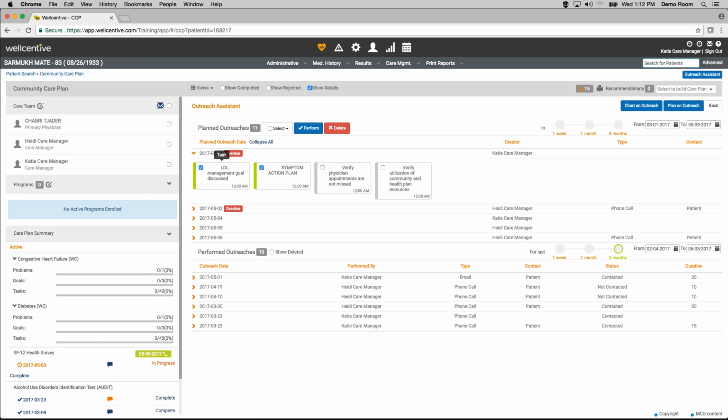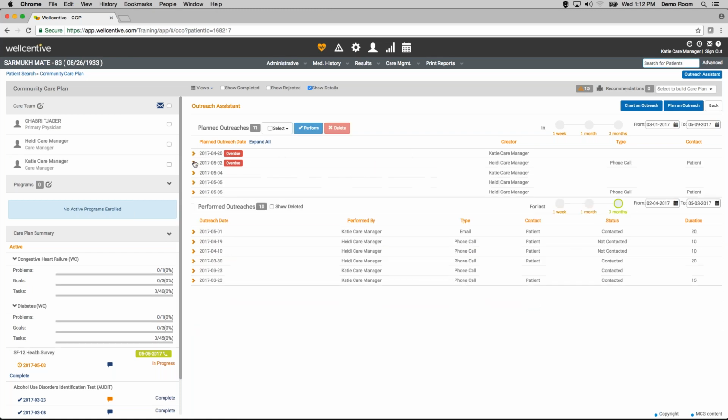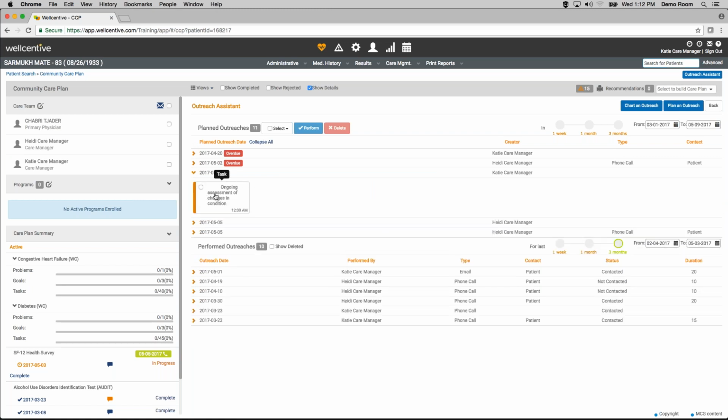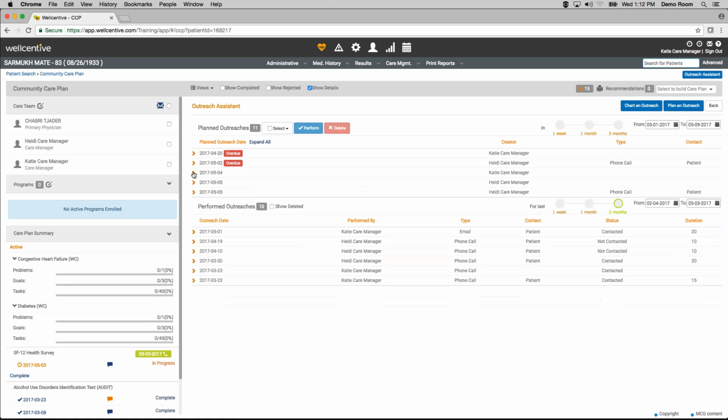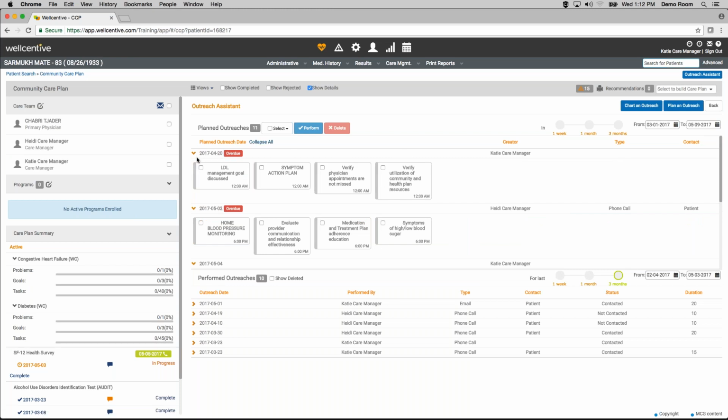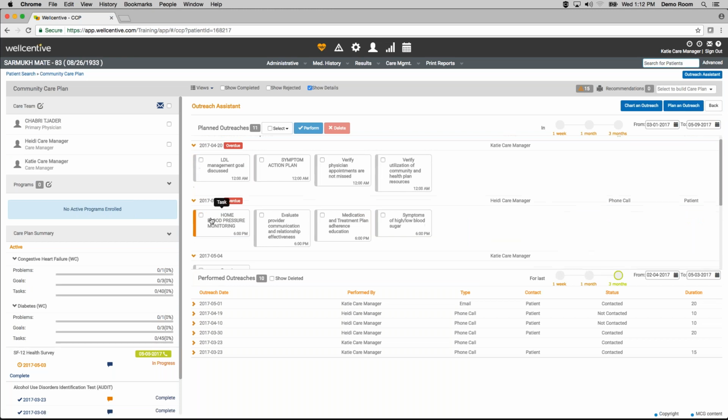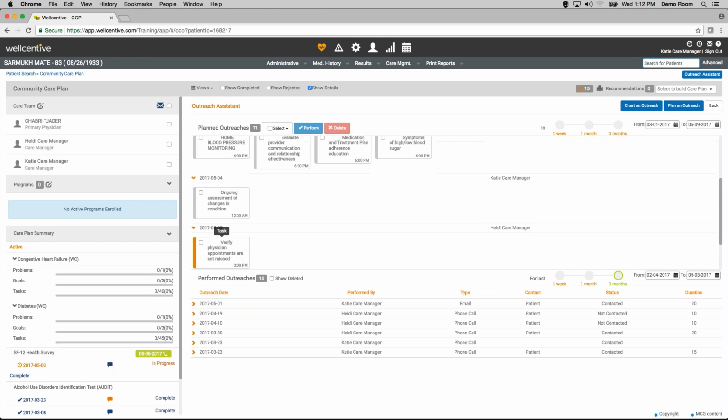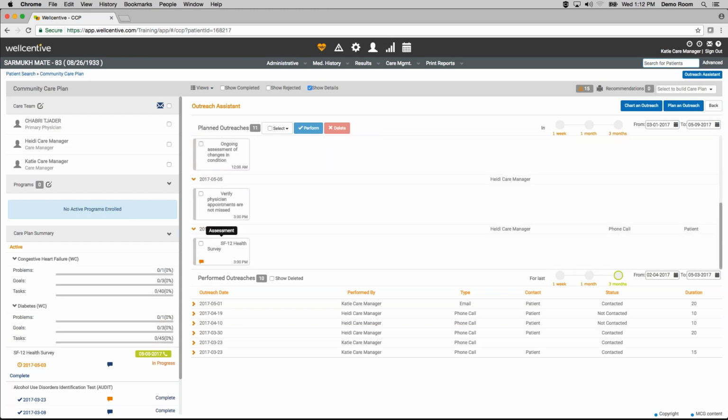Now we have a few different options for selecting, so I just want to go through those. Like I mentioned, I can expand and collapse each individual line to show the task for which the outreach is performed, or I have the ability to expand all. And again, keeping in mind that it's always going to be based on these filters that I have selected at the top. If I say expand all, it's going to open up each one of these lines, and it's going to display each one of the tasks for which I have an outreach planned.